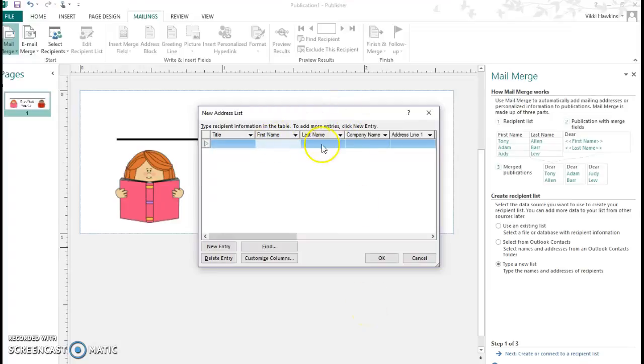Typically, I only do first and last name. I don't add any of the other things because I just don't need to. So let's give some names. Let's say Amy is her first name, and Johnson is her last name. Then new entry. Let's do John Doe. Let's do another new entry.